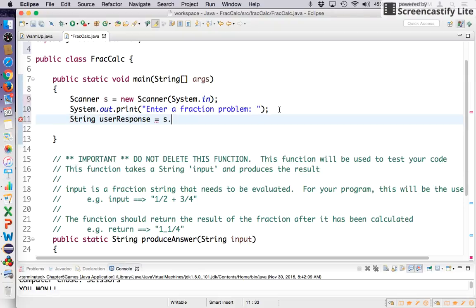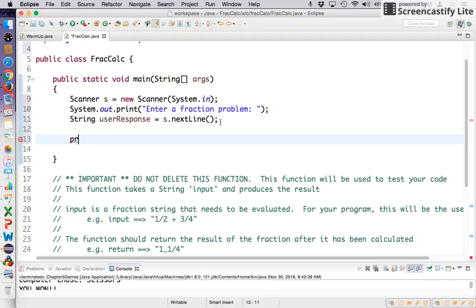So this itself is a string. We could simply call the method on this string right here. But I'm trying to make it readable for you guys. So what do I mean by that? It's actually produce answer, right? So let's produce answer on the user's response. We actually could have taken this whole scanner next line and put it in here and done away with this whole string user response. But this looks clear to me.